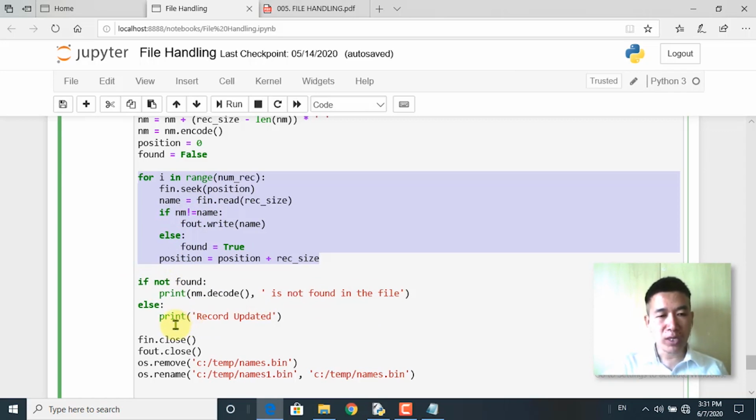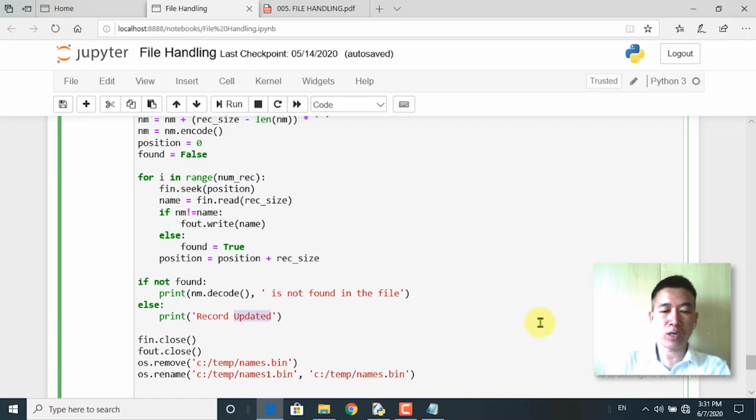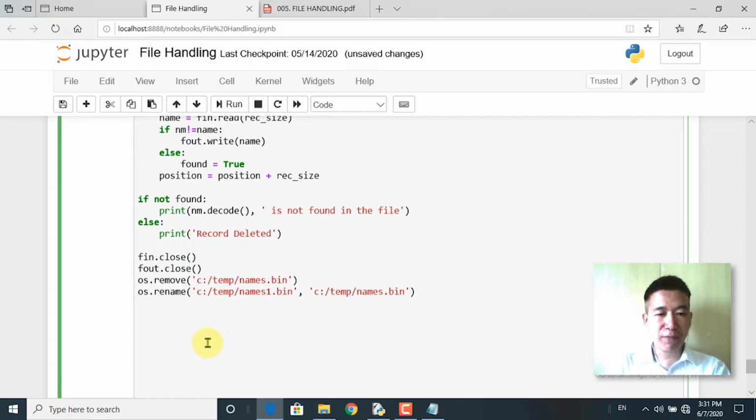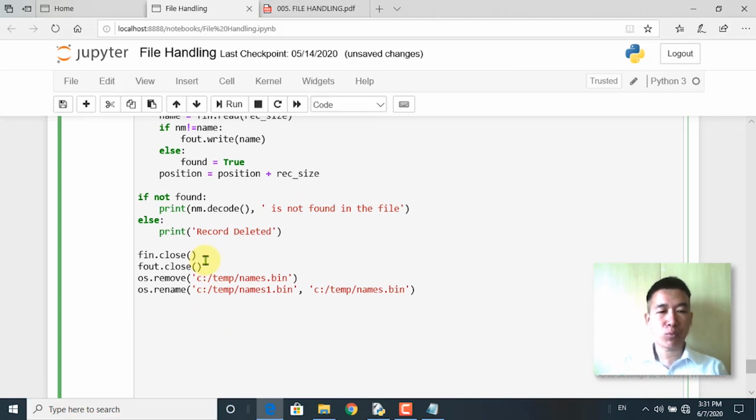If false, the first statement will not be executed. This statement will indeed be executed: record updated or record deleted. That makes more sense. And then fn and fout will now be closed. They need to be closed first, and then followed by any further changes.